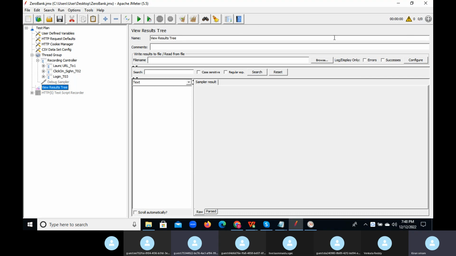Once you click on start scenario, it will start from 1 second onwards, and here you can observe how many users there are, and if you are getting any errors, it will display the errors also here.